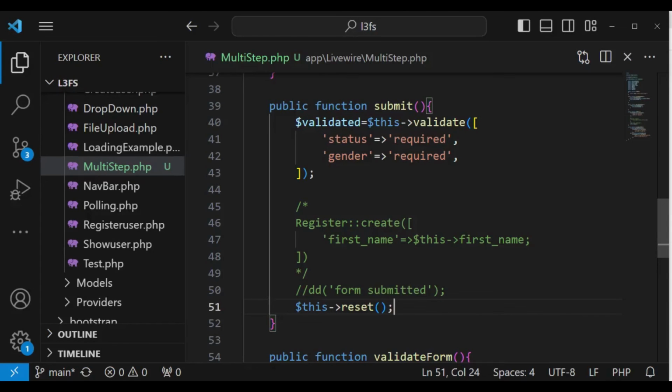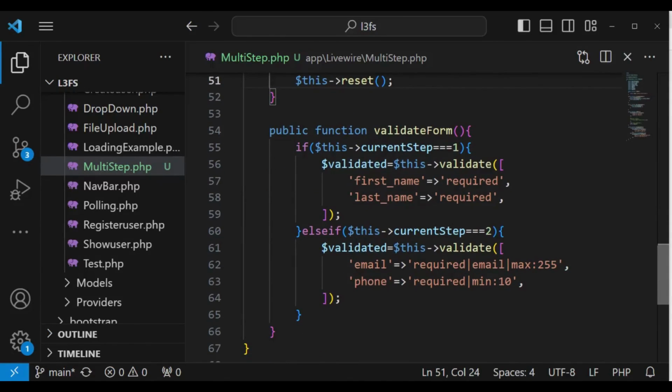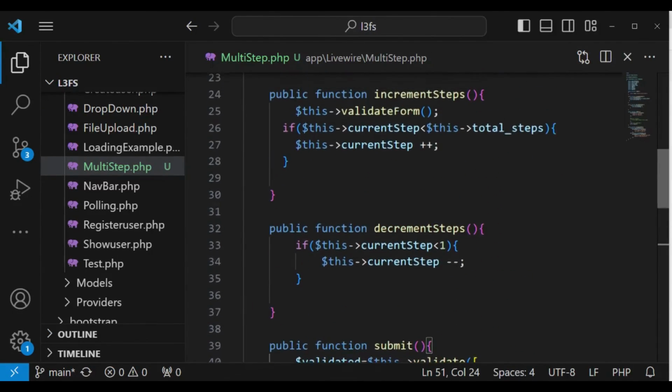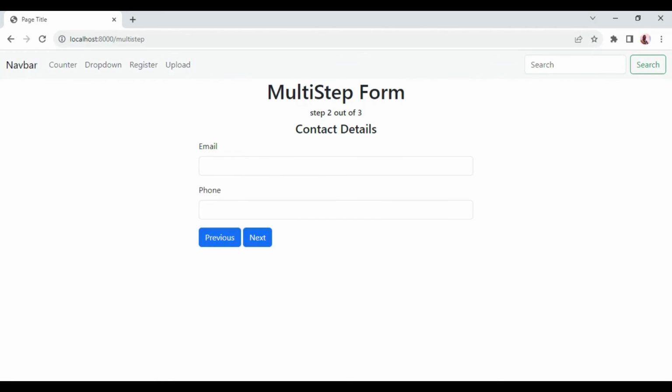I think there is a problem in our code. Let me check. Where are we having previous? Increment steps, decrement steps. This should be greater than 1, not less. That was a problem, I think, and that's the reason why it wasn't working ever.